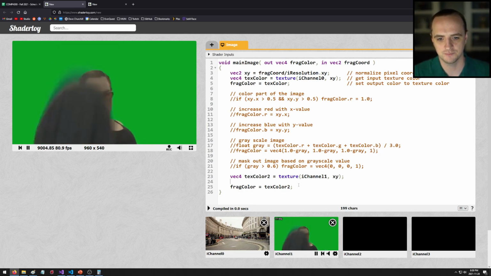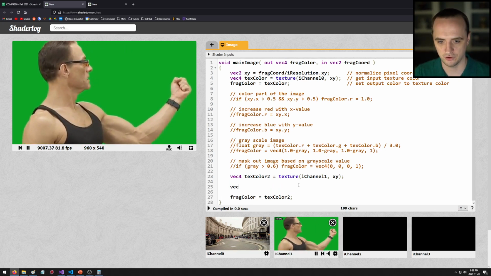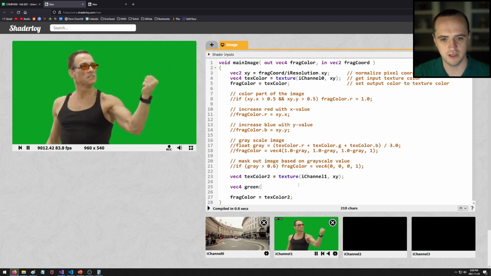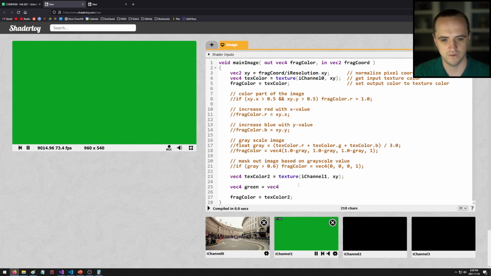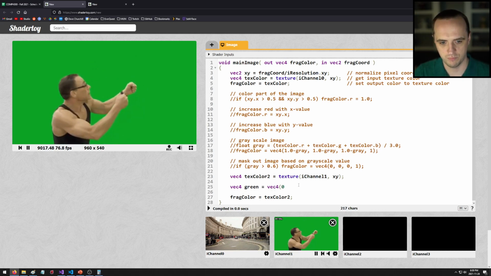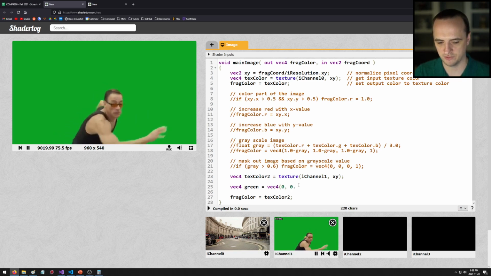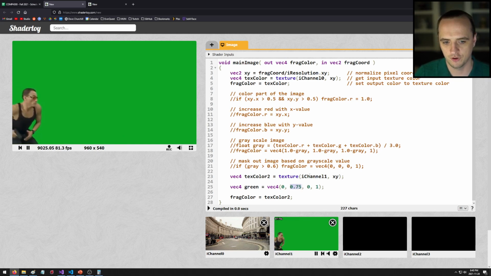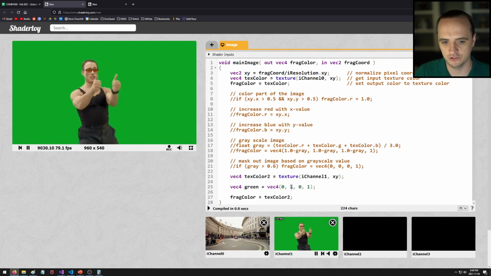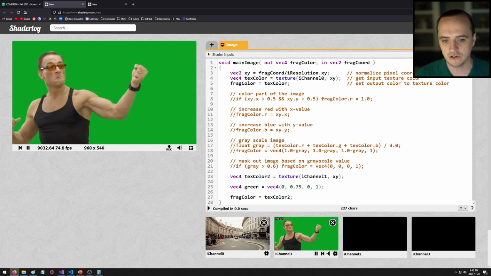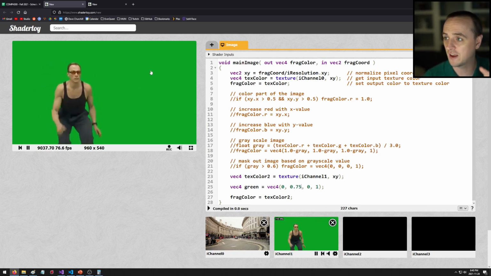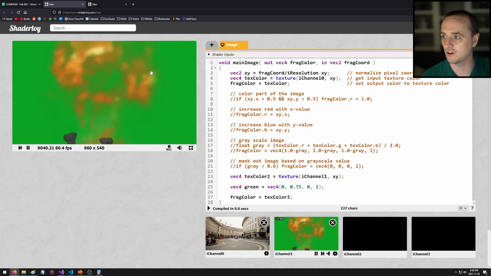So let's go down here and let's make a color green. So vec4 green equals vec4, and 0.75 for the green channel. This should be 1 for a really bright green, but before class I looked up the green color and it's closer to 0.75. So what you're trying to do here is get this color green pretty much exact so that you can tell which pixels are that green color.